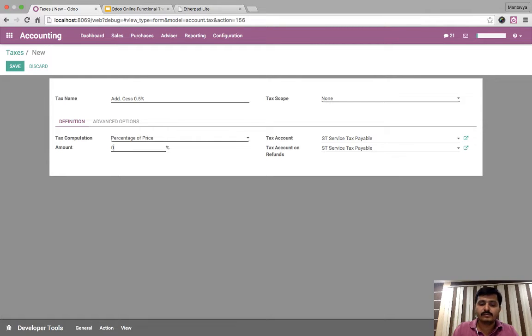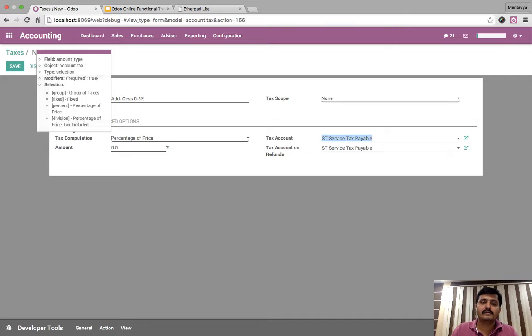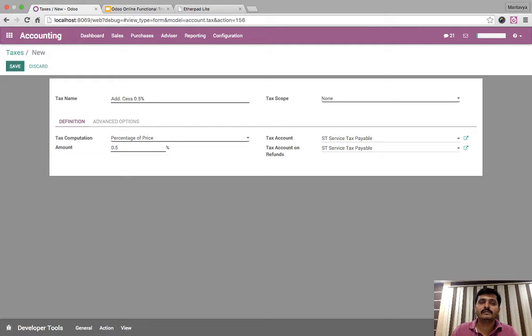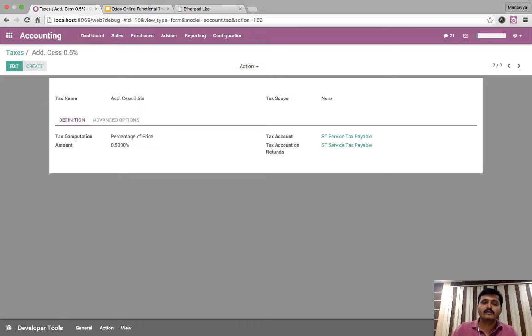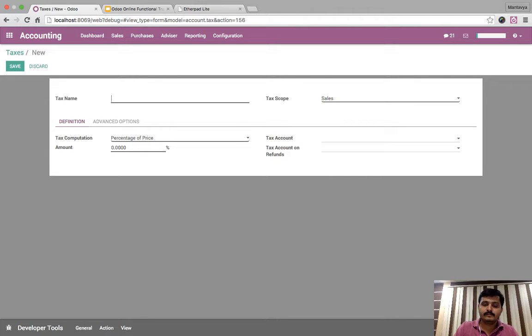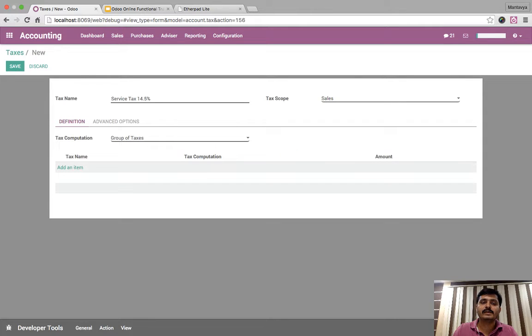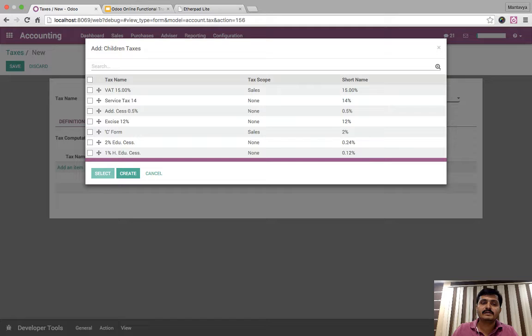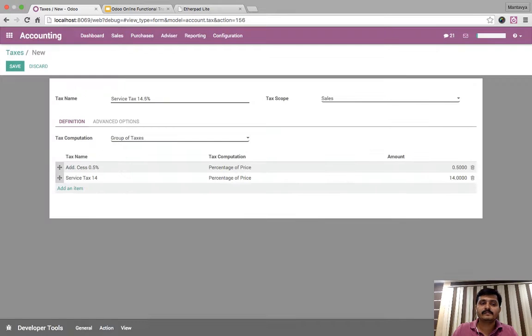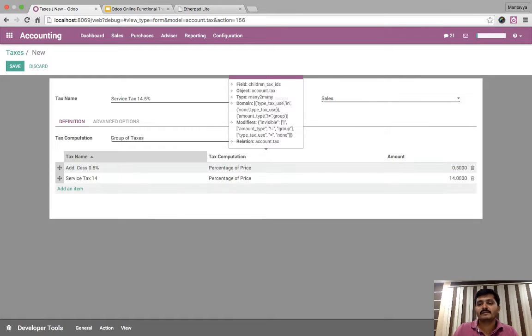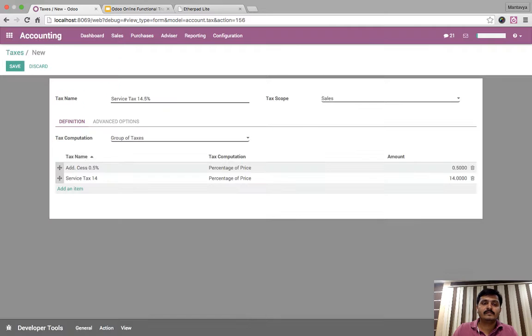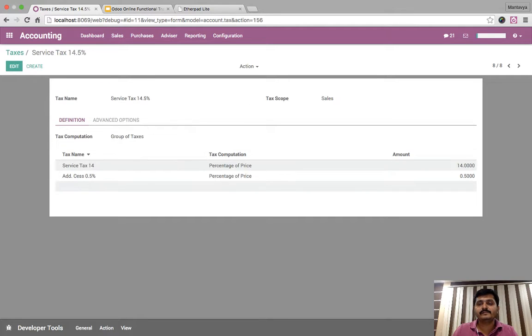So 0.5, and save, and now I will create a new tax, which is service tax 14.5%, and instead of percentage I will put a group of taxes. So first is this and then this, something like this, and say save. So in total it's 14.5.